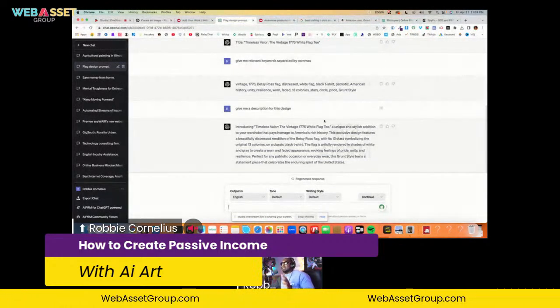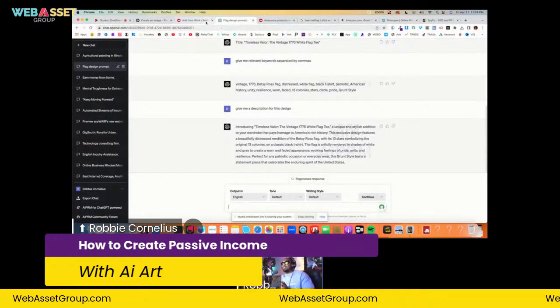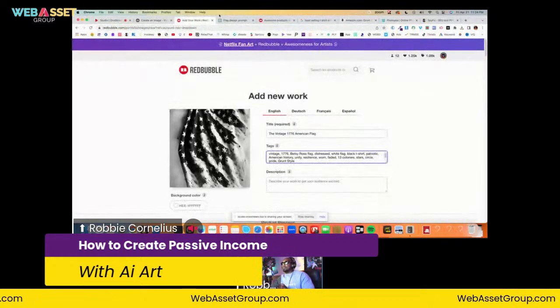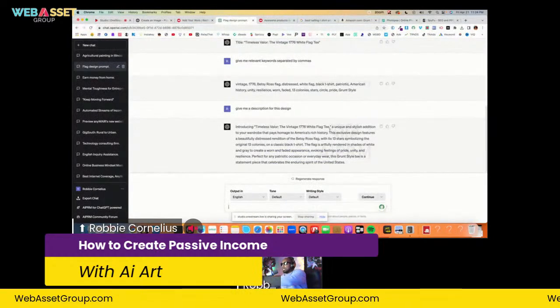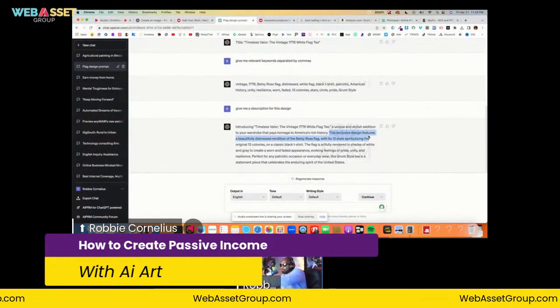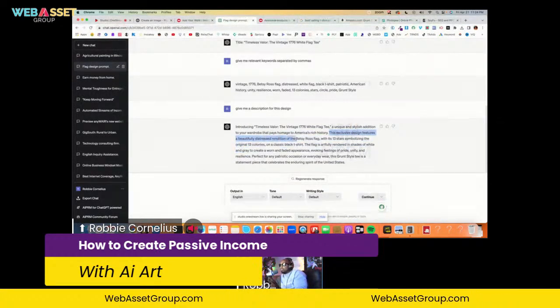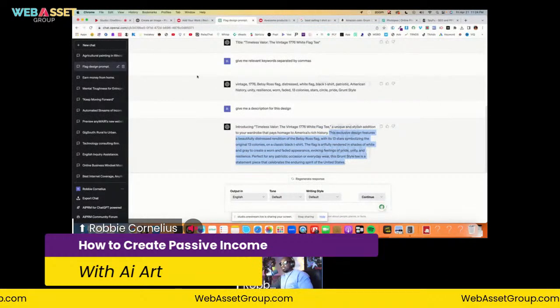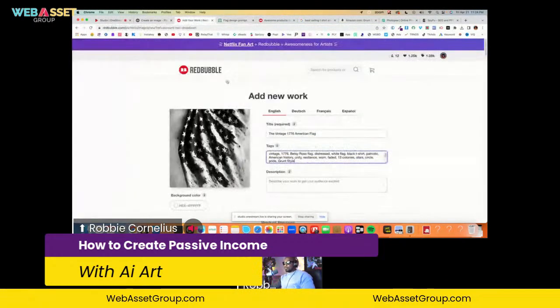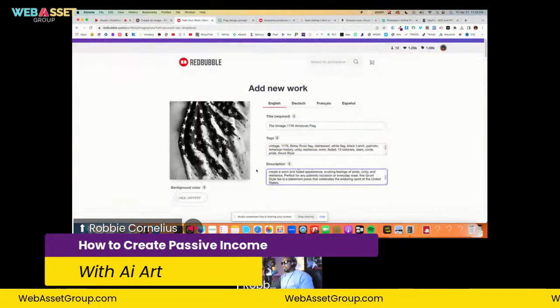So I'm not putting the word t-shirt in there because this item is going to go on more than just t-shirts. That's why I'm not choosing the word t-shirt. So I like this part. This exclusive design features a beautifully distressed rendition of the Betsy Ross flag. I love that. We're just going to copy it. Drop it in there just like that.